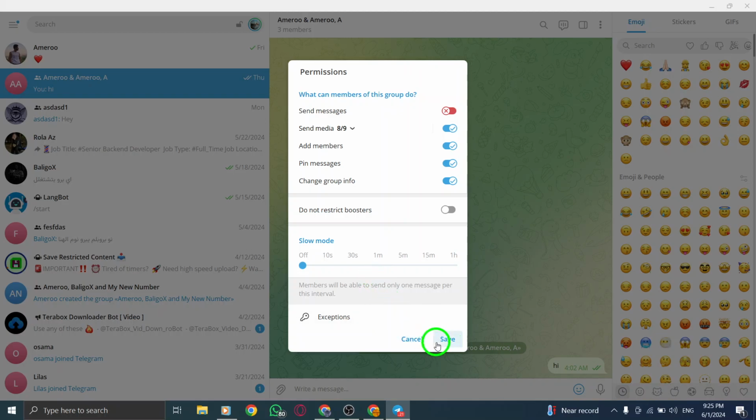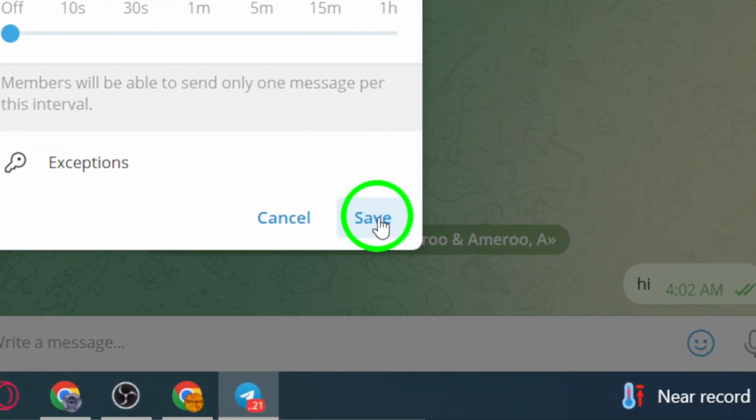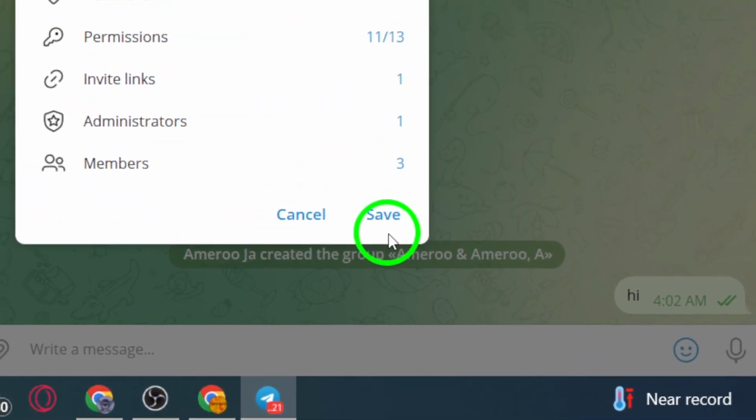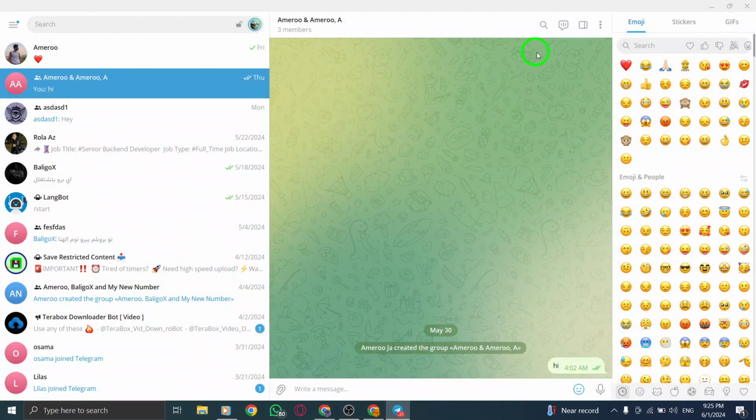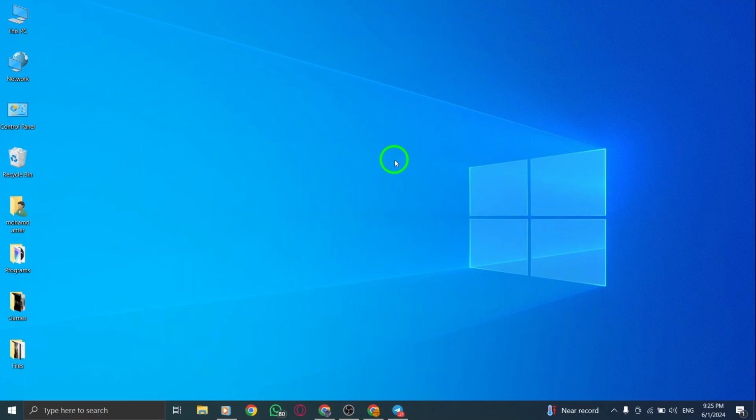Remember to save your changes by clicking on the appropriate button to apply the updated group permissions. Congratulations! You've successfully enabled everyone to send media in the Telegram app group on your PC. Enhance the group experience by encouraging members to share multimedia content and engage more actively.